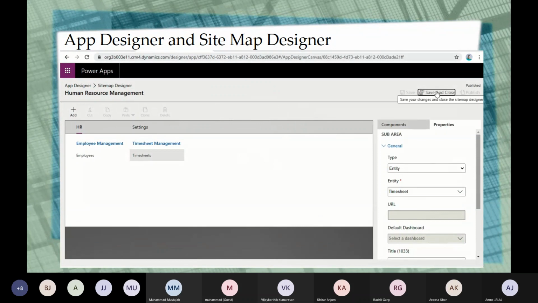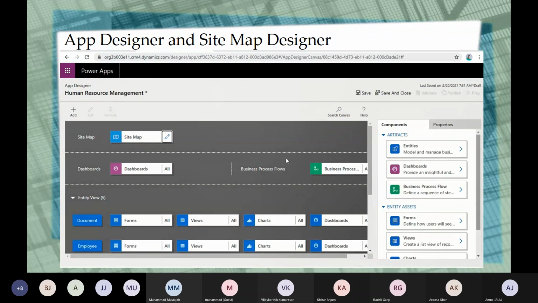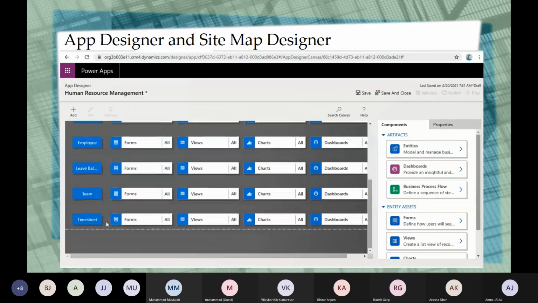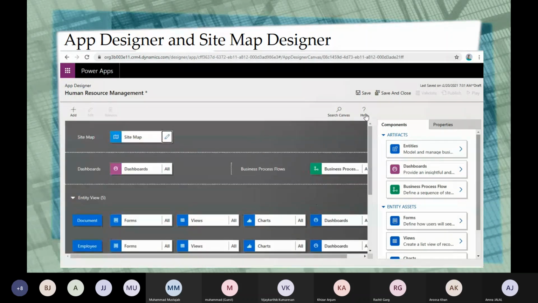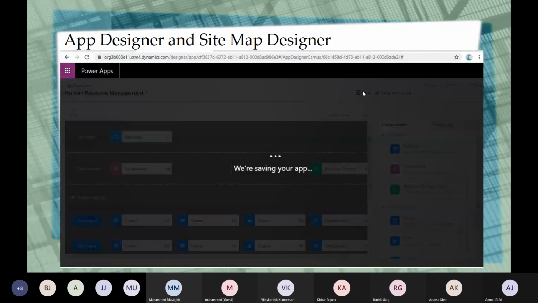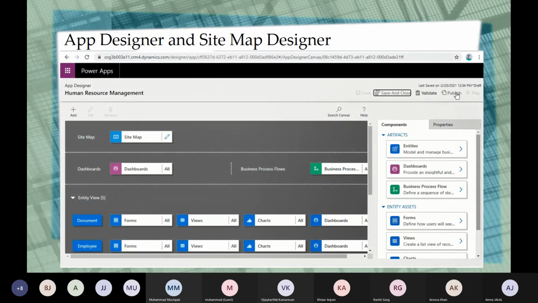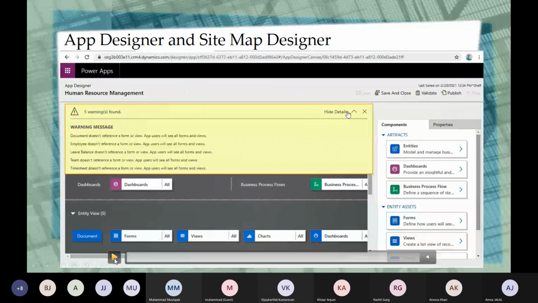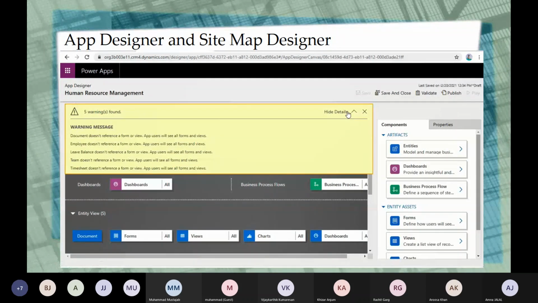Okay, after saving, we can just save and close this and publish this sitemap designer. This is the app designer. So you can see all the entities or all the tables have been added here. We'll save it and then we can validate once. And if you see here, it is giving us the warning messages.